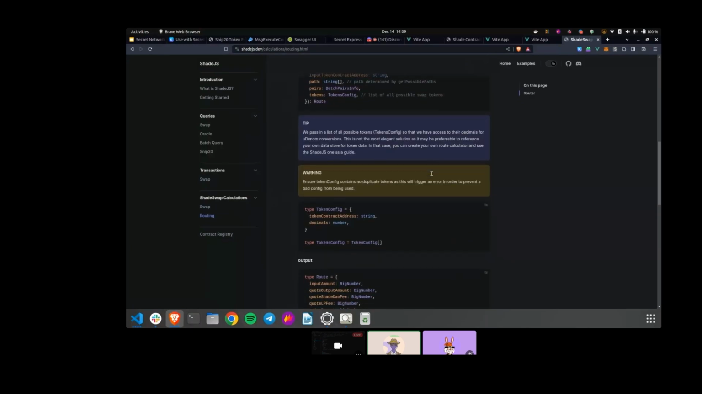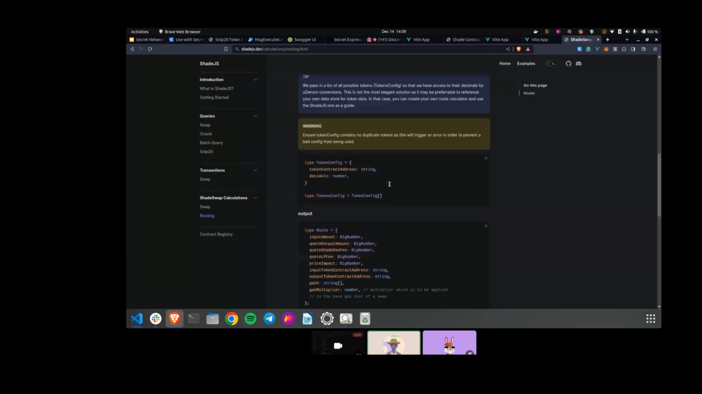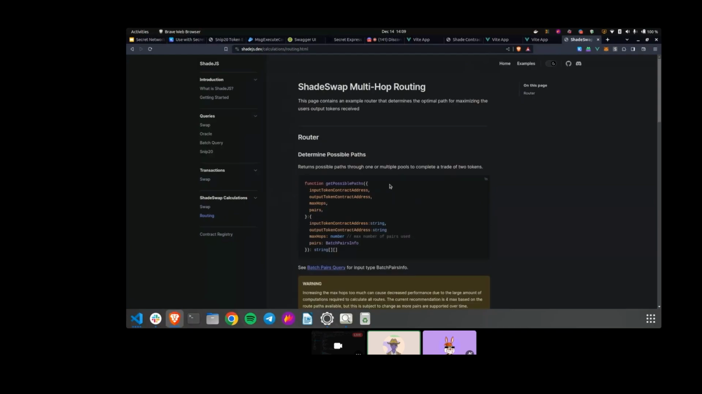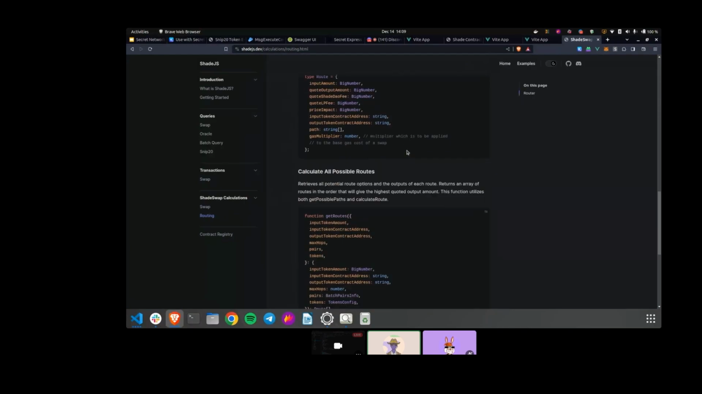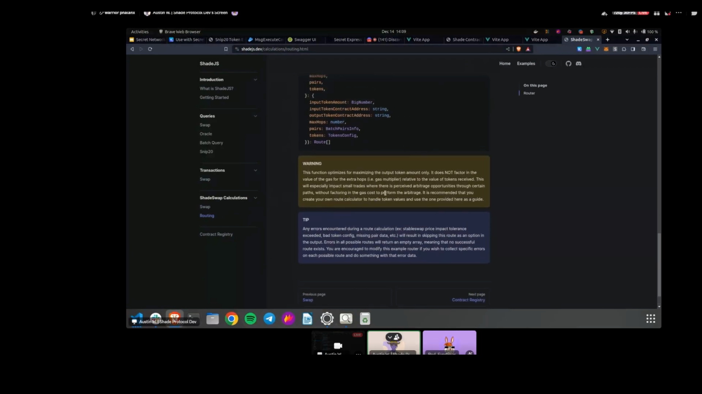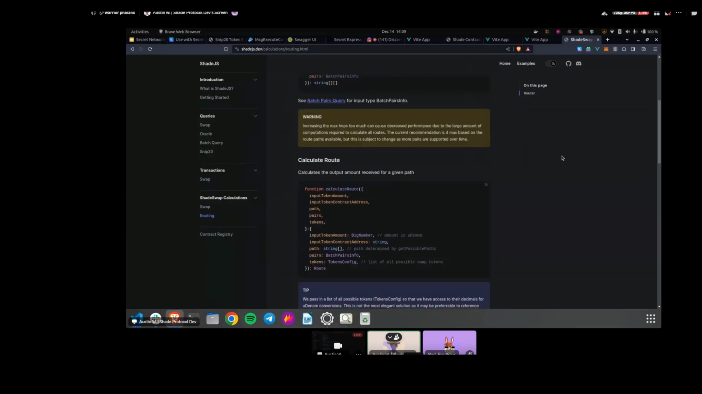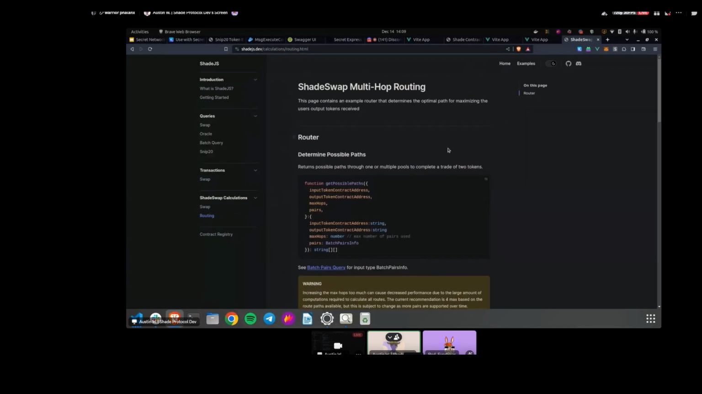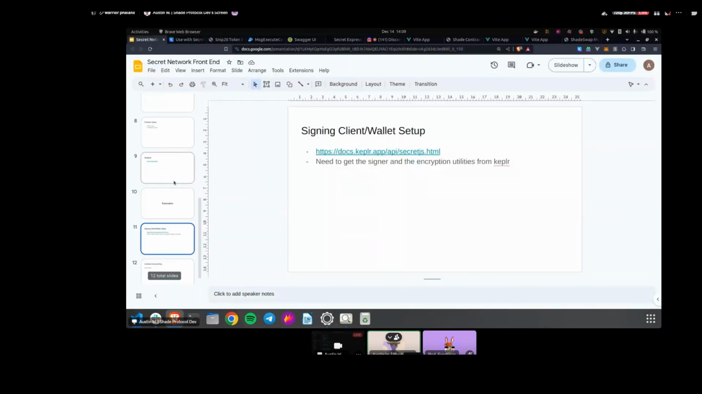So definitely take a look and integrate with Shade swapping. We'd be happy to help answer any questions, or if you're coming across any problems when you're working with ShadeJS, definitely put in an issue on GitHub and we'll get it fixed.